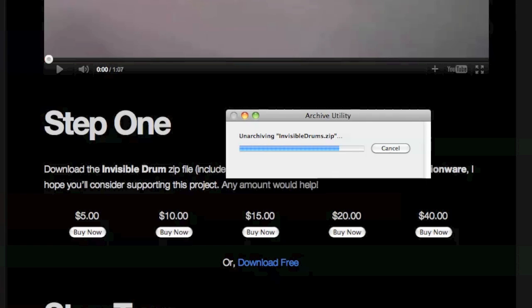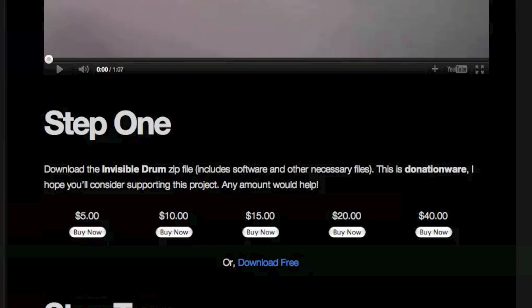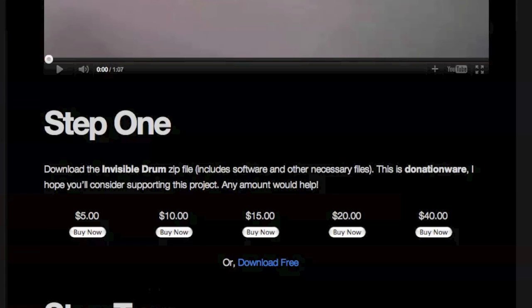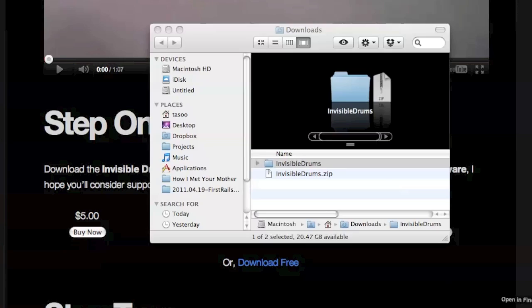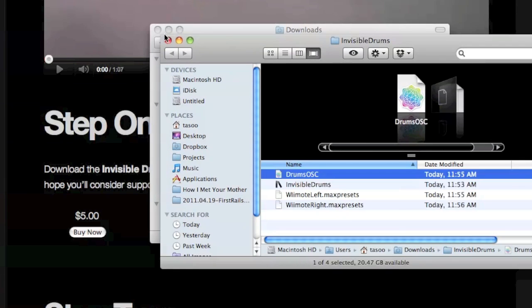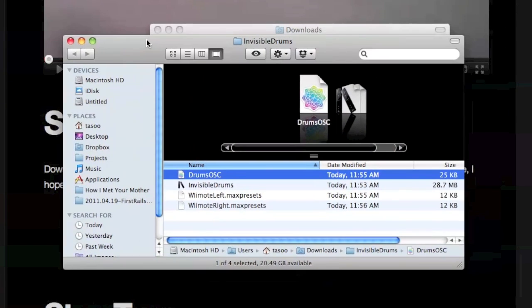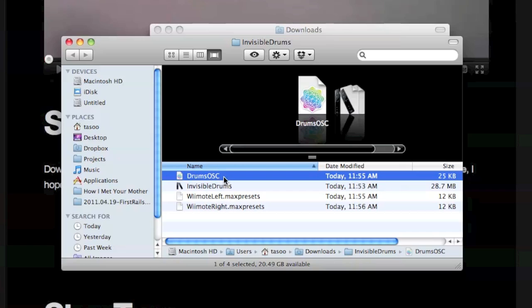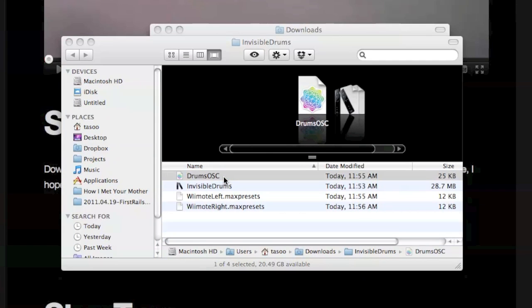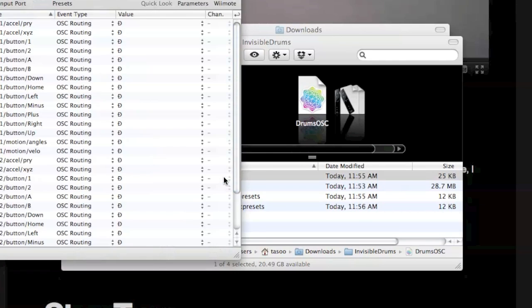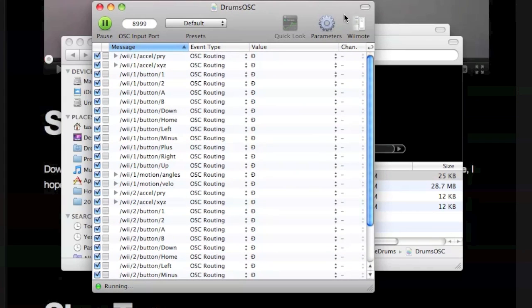So I'm going to go ahead and unzip the file that you can download directly from the Invisible Instruments website. Once you open this folder, see inside there are 4 files. First, open the Drums OSC file. This is a file for the software Osculator that at this point I'm assuming that you've already downloaded.